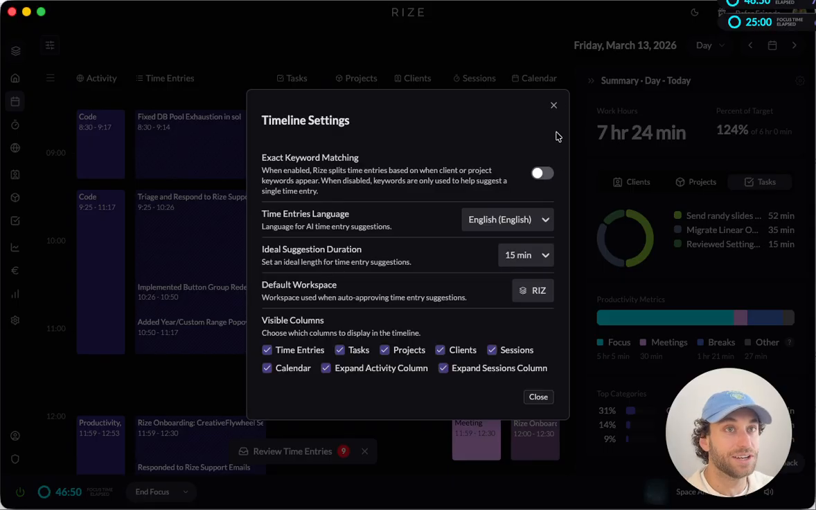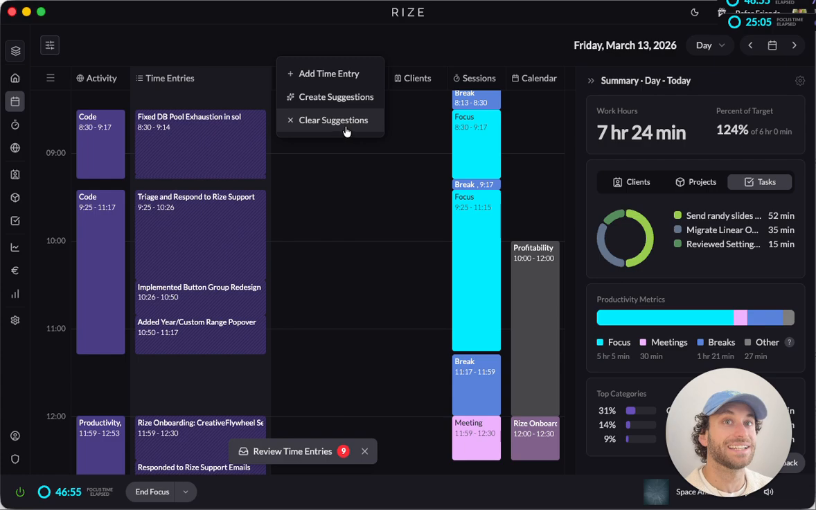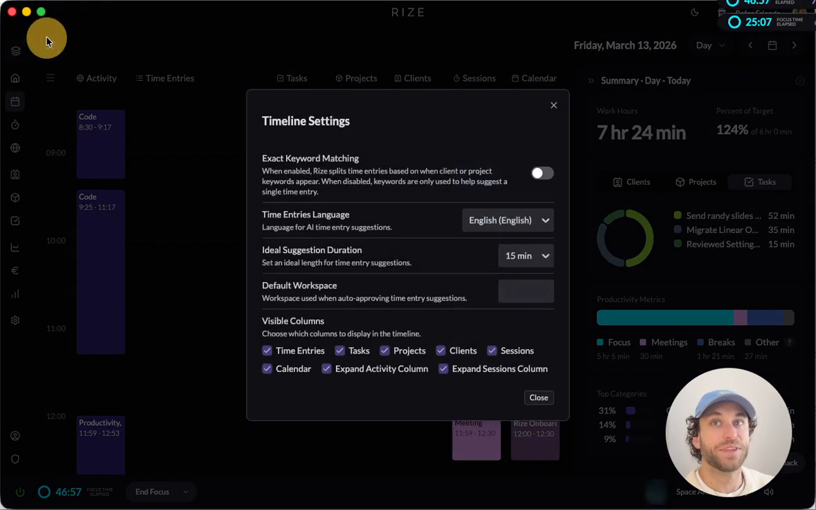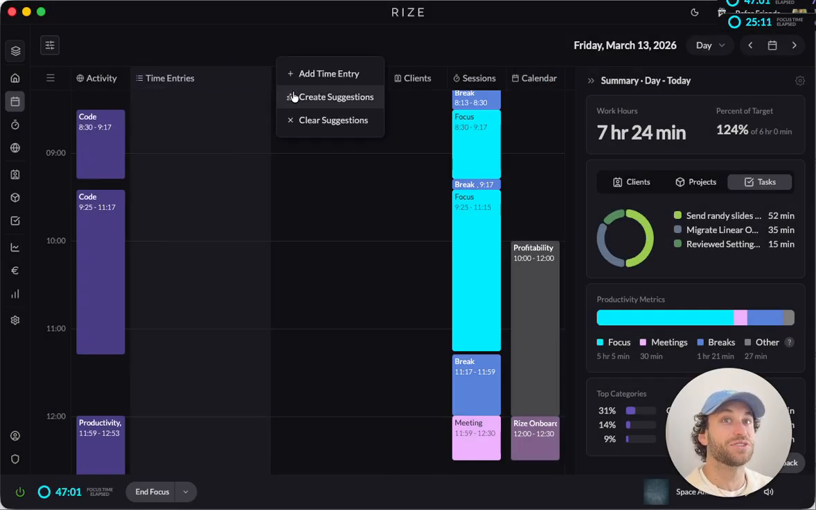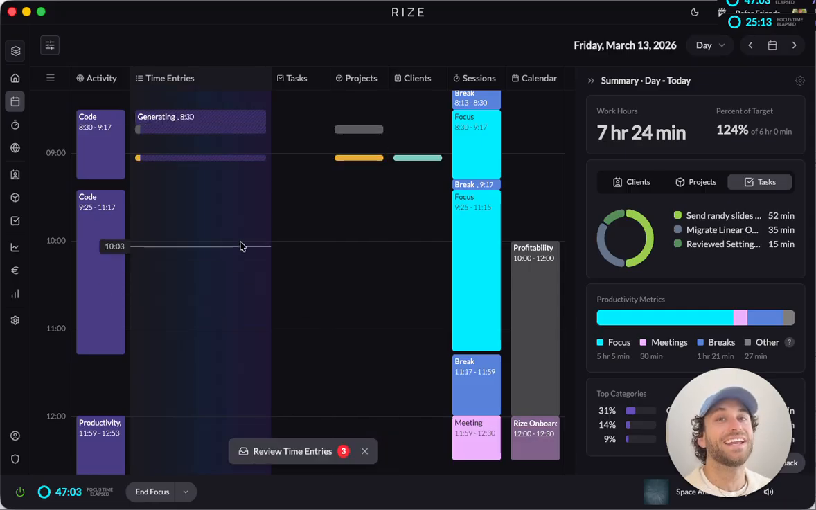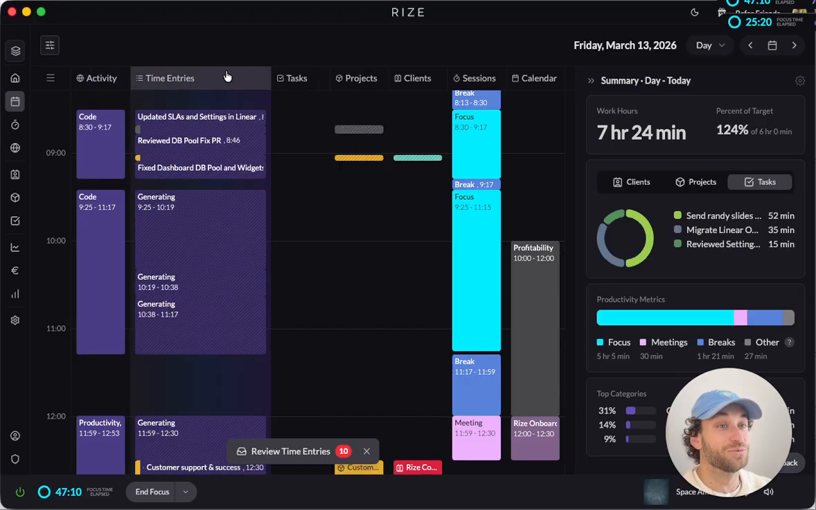Or another option here too, to check what's better, is if you click on the time entries column, you can clear suggestions. Now, if I go back here and enable this, close this, and then click on the time entries to recreate them, it's gonna recreate it with the new settings. You can see it's already different. It's found some keywords there. And then again, I can actually really easily compare which one I prefer.